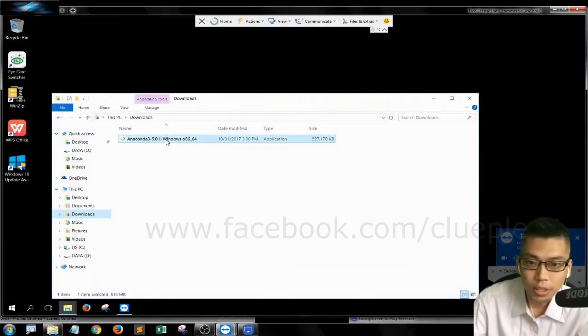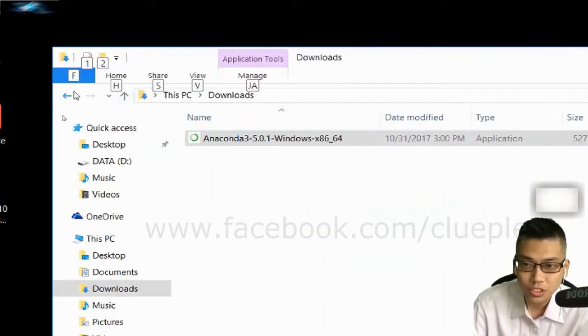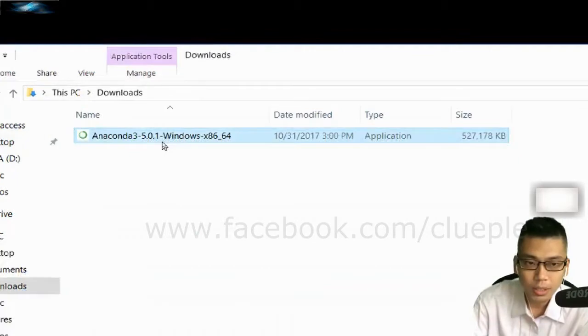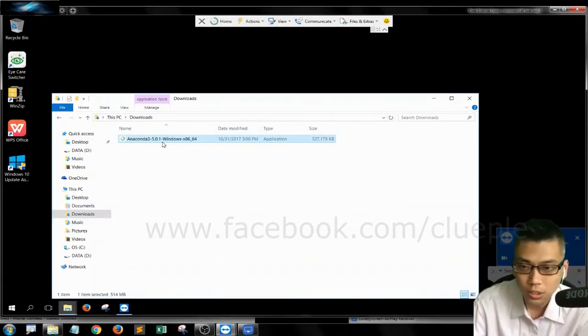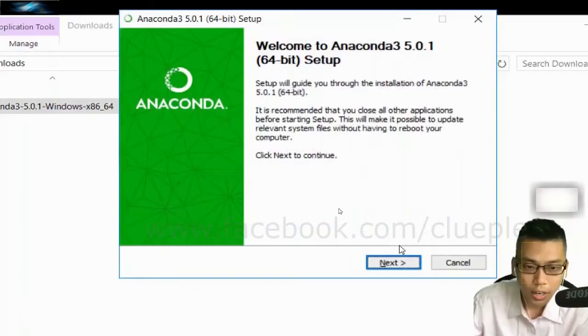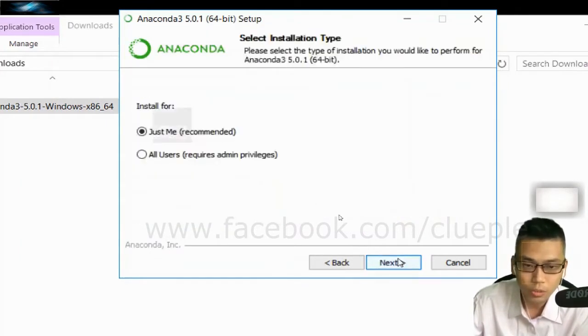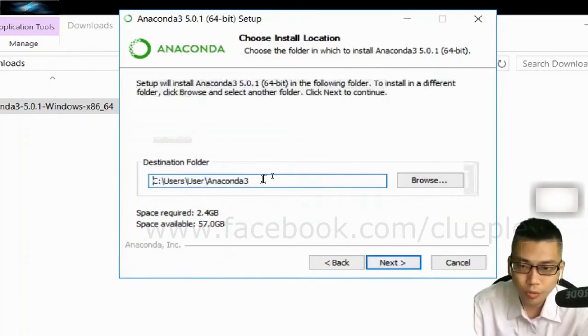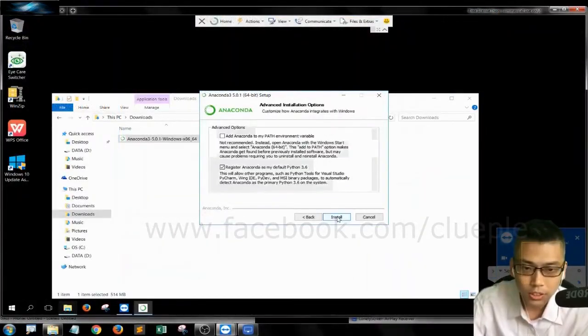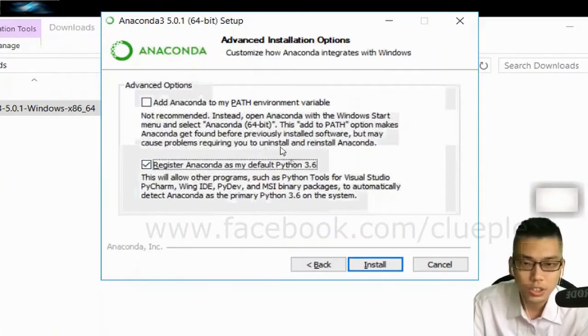Okay. So I'm going back. Let's say I have just downloaded that to my D drive. Let me double click it and then start the installation. Let's click next, and then you agree. For a destination folder, I just pick D drive, and save it to Anaconda free. Click next. Okay, so just leave that and install.